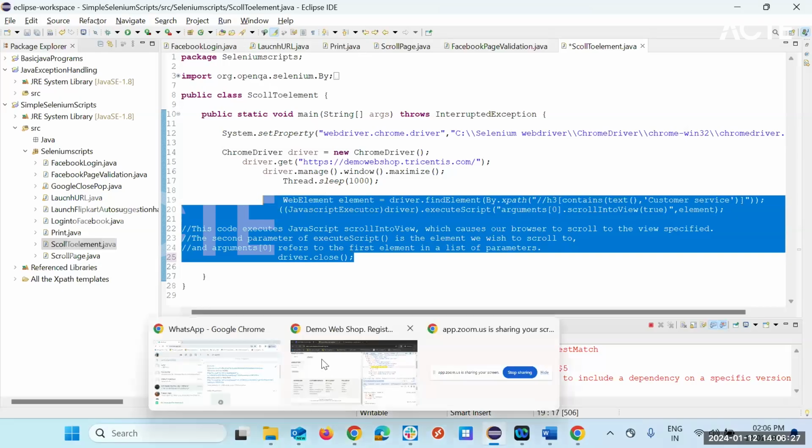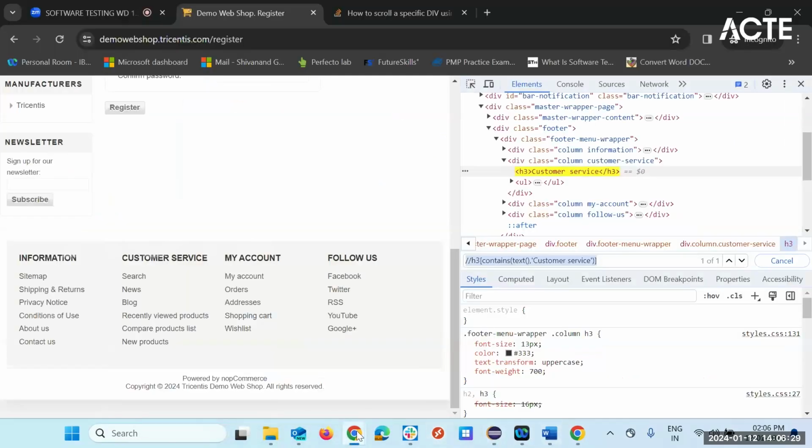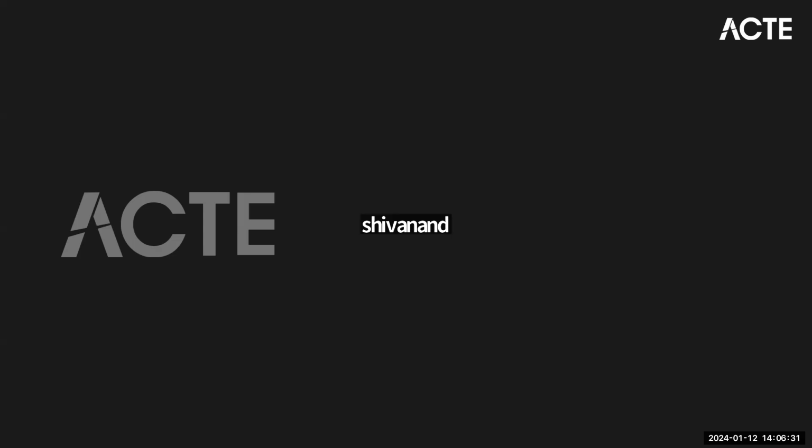Can you guys do it now? This is very important. So just to practice, anyone, scroll to the element. I'll ping you this code. Just copy and do it. Run it. That's it. Prashant, you can copy this. You have already written for the demo web shop.